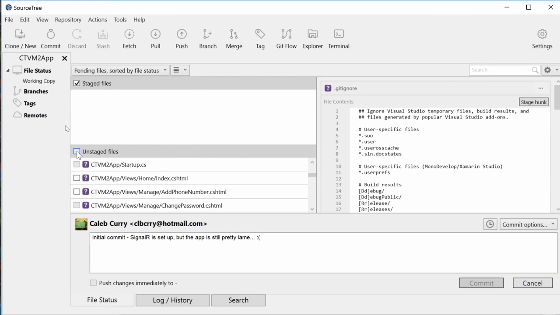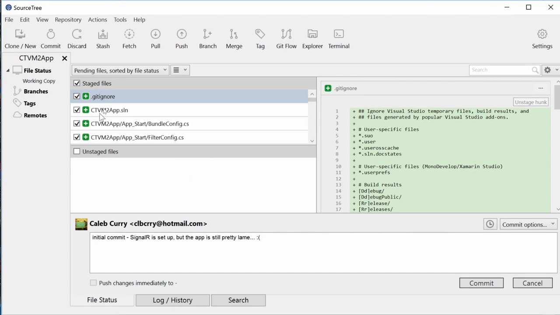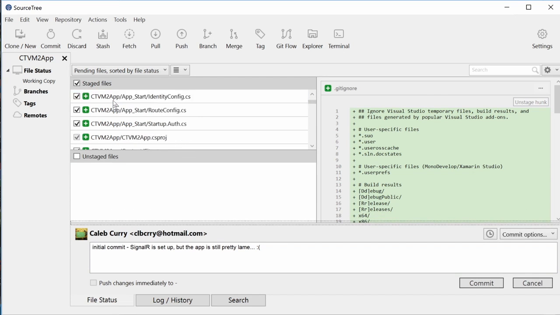So what we need to do is put them all into the staging area. Now you can see it's labeled as we added all of these different files. That's exactly what we want. Now the commit button is ready to be pressed, and I'm going to press it.